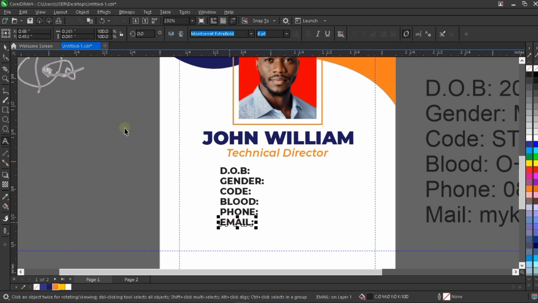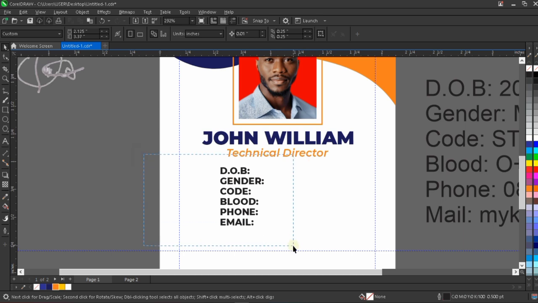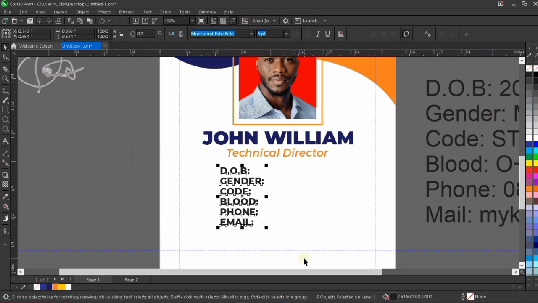Now, as you can see, this is left aligned, but I'm going to make it right. How will I do that? I'll click and select all, then I'll press R on my keyboard. R, that is right align, the shortcut to right align. Have you seen? All have now gone to the right. Good.